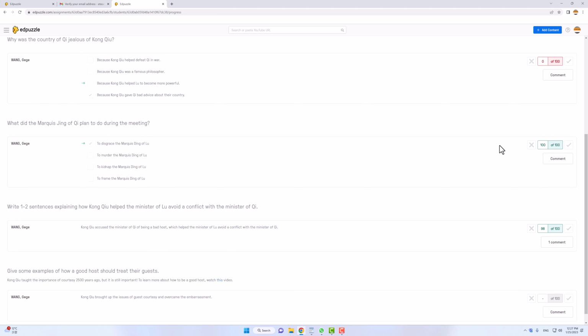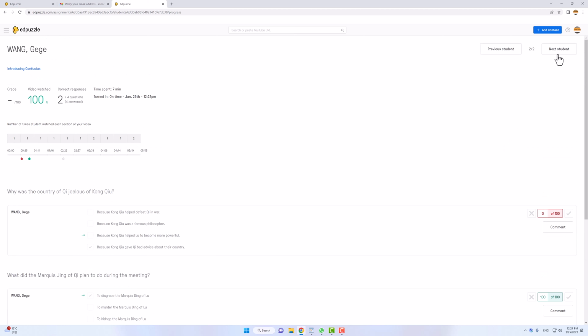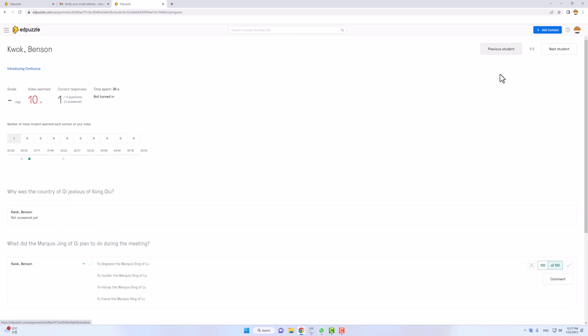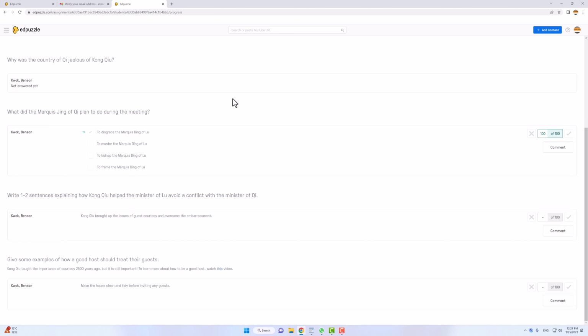When you're ready to navigate to the next student, you can click Previous Student or Next Student here. So in this case, when I go back to Benson Kwok, I can see that he only watched 10% of the video and answered 2 of the questions, 1 MCQ and 1 open-ended. So you can mark that 1 open-ended question.